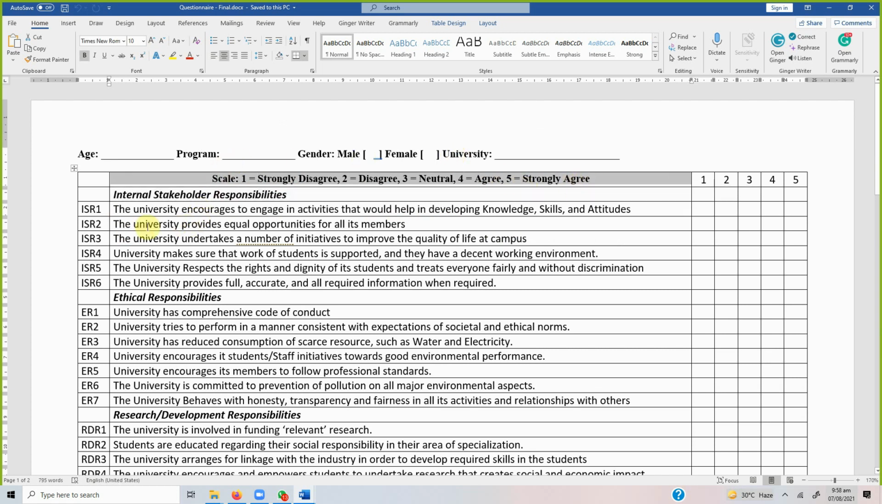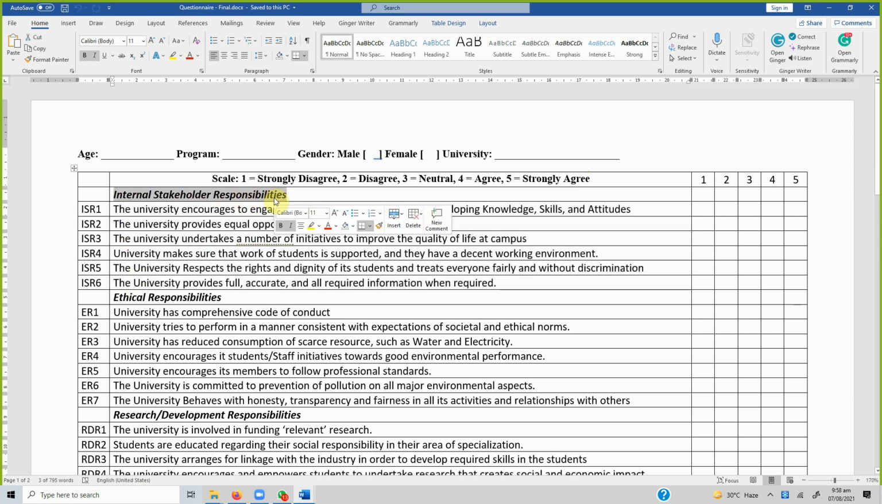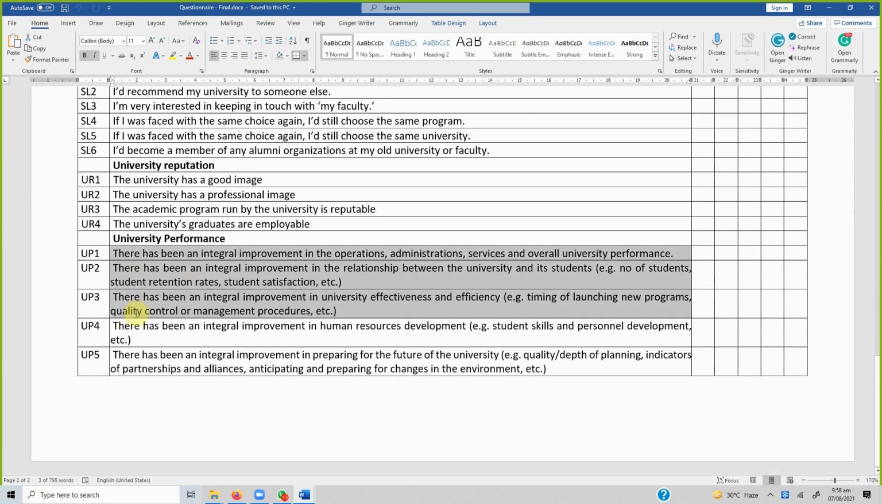For example, let me read one to you. The university provides equal opportunities for all its members. So this is a statement with which the respondents can strongly agree or strongly disagree. They can have a neutral opinion about it. They can agree or they can strongly agree. Now all these items or statements are actually measuring this particular construct. Similarly, for all the constructs in this study, we have different items.